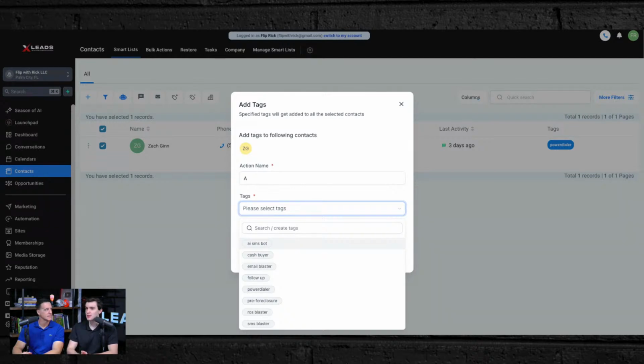You can actually go out here and have AI start texting this Zach Ginn guy. And AI is trained to see if you're interested in selling your property or not. Whoa. If they're a cash buyer, you can put them on a cash buyer drip sequence to see if they're actually looking to be a good cash buyer. You can email blast them. You can follow up with them. You can dial them. And you can send them through the SMS blaster, which is pretty dang cool.